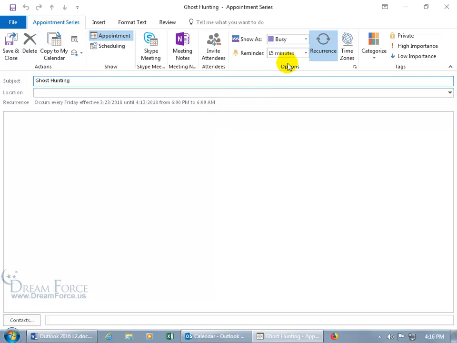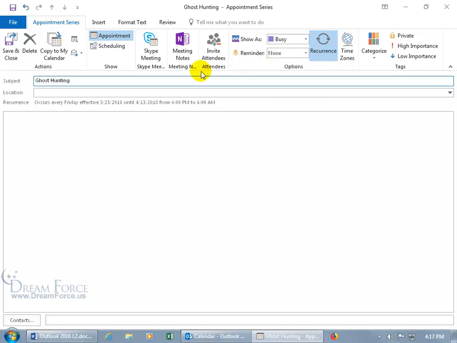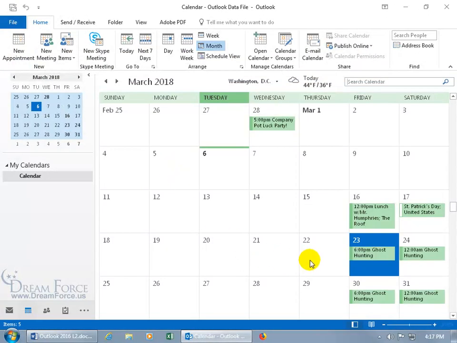Now you can go ahead and have reminders, but ghost hunting, that's so fun. I don't need reminders. I mean, boy, I look forward to it. So I'm going to go ahead and select none and then click save and close. And hey, there we go.